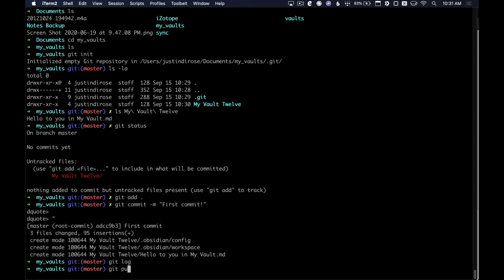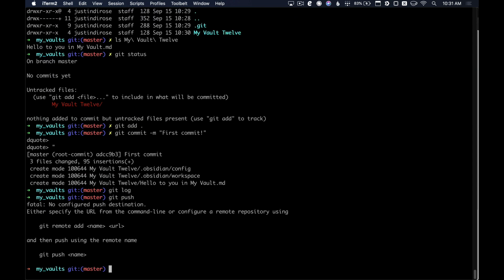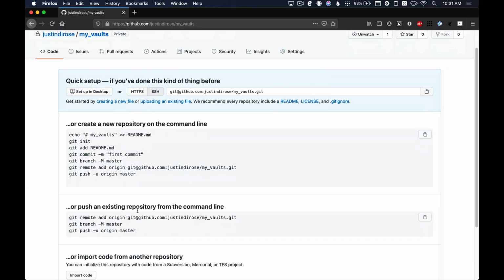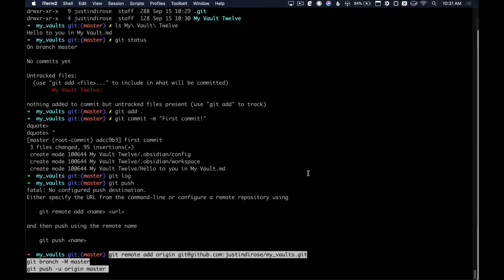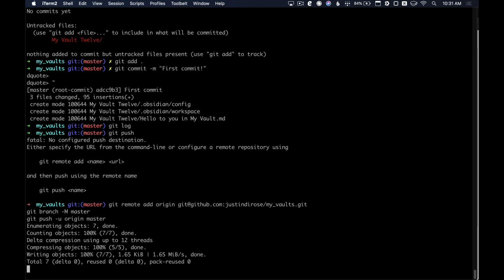So if I do a git push, oh, okay. So we don't have our remote repository set up in GitHub yet. So that's why we have to go back to GitHub and run those commands. In order to run those commands, it's really easy. There's this copy button here. All you have to do is hit copy there, go back over to your terminal, paste, and there we go.